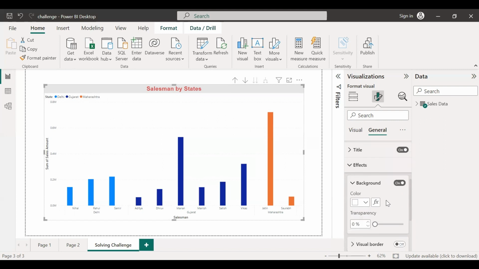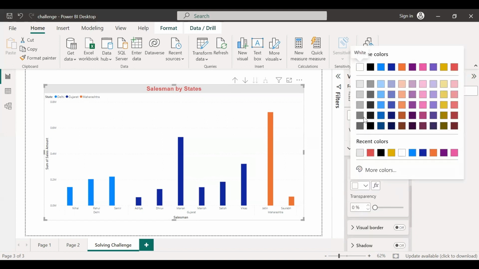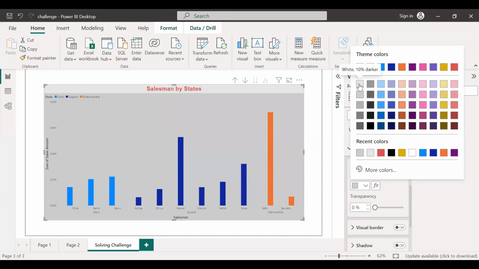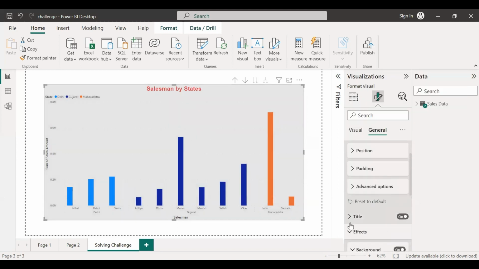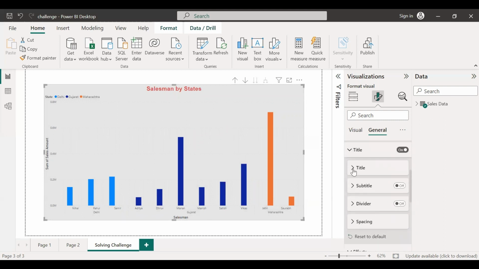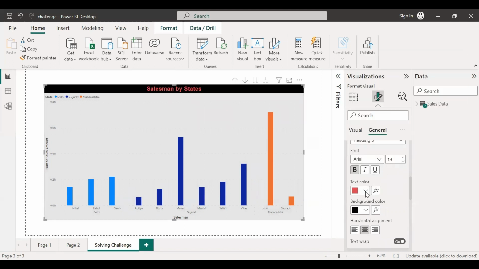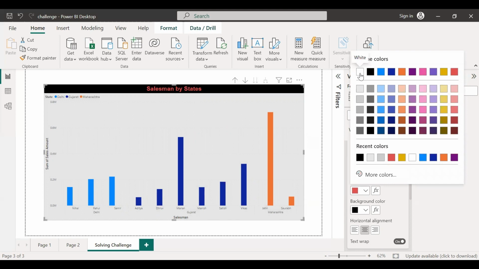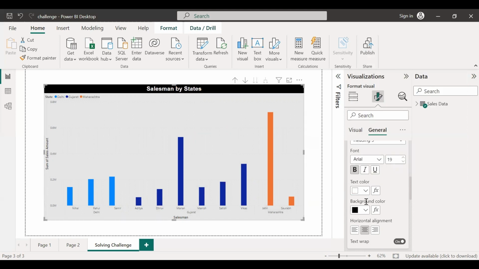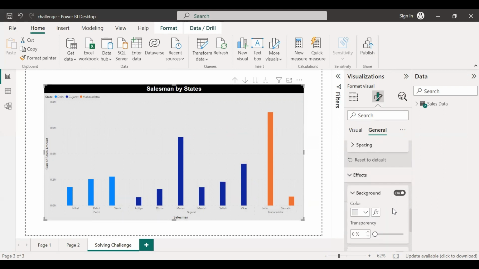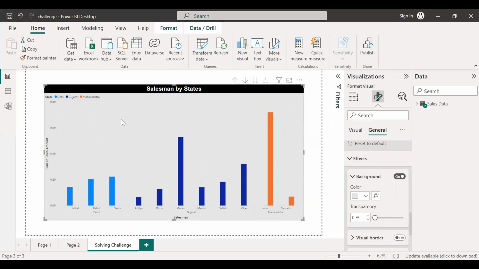Now the next one is effects. In the effects column, we have background. So again, you can use it to change the background of your entire visual here, right? So this is also something useful, right? So let us change the background of our title here. So let us keep it black. And let us change the font color to white. So now you can see I updated the background color for the title and also updated the background color of our visual here, right? So you can simply use this option.